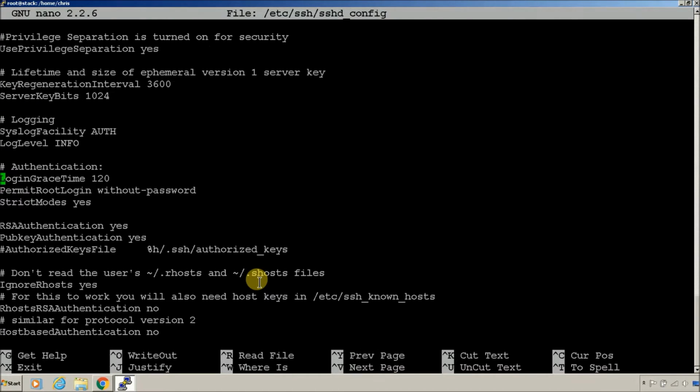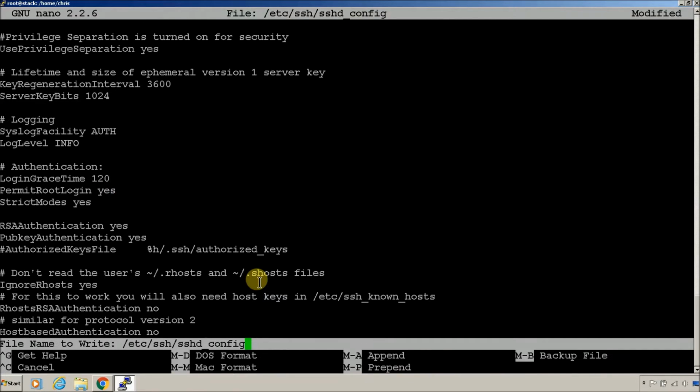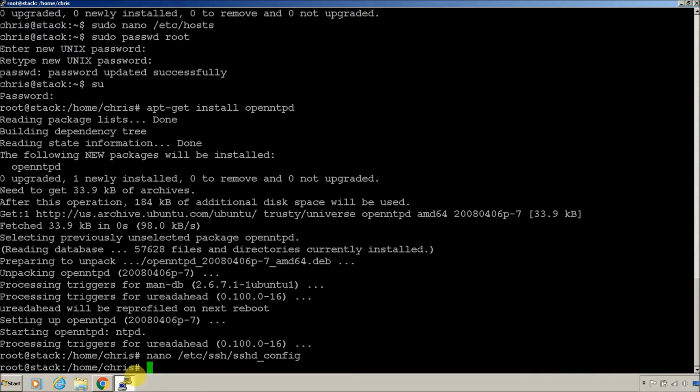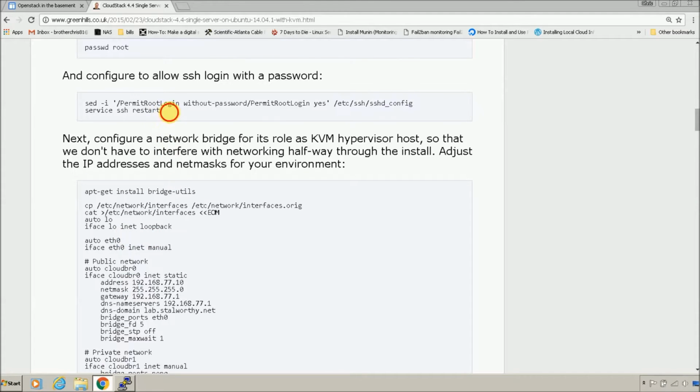And come down to authentication, and by default 14.04 is going to say without password. Just change this to yes to allow root logins. So exit, save it. Yep, good. Now you can restart SSH.